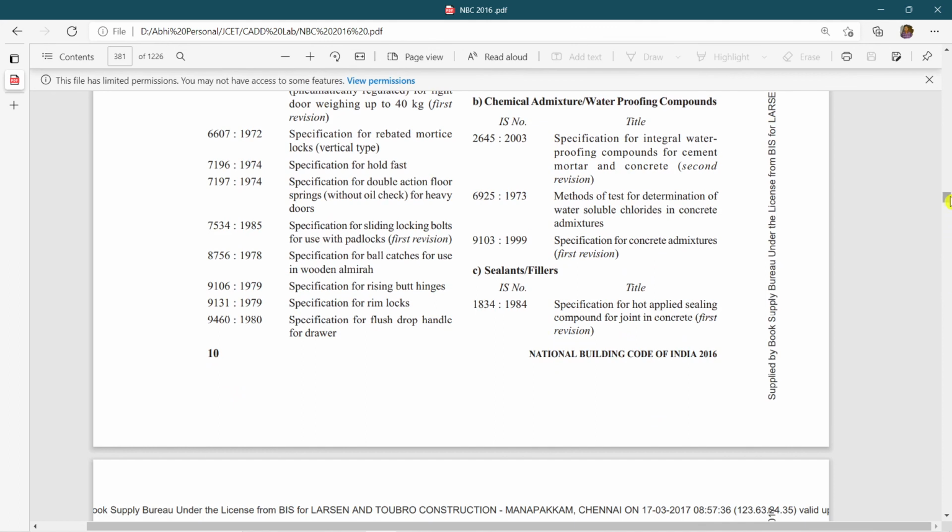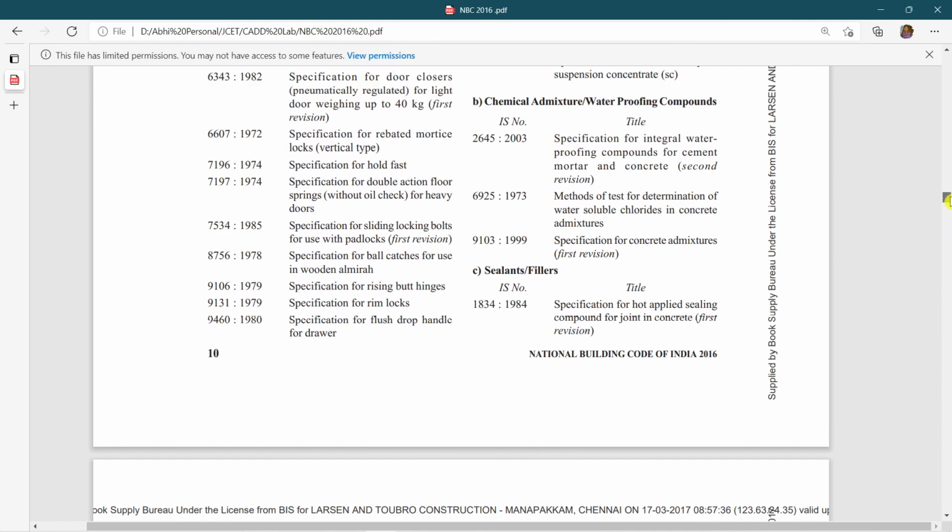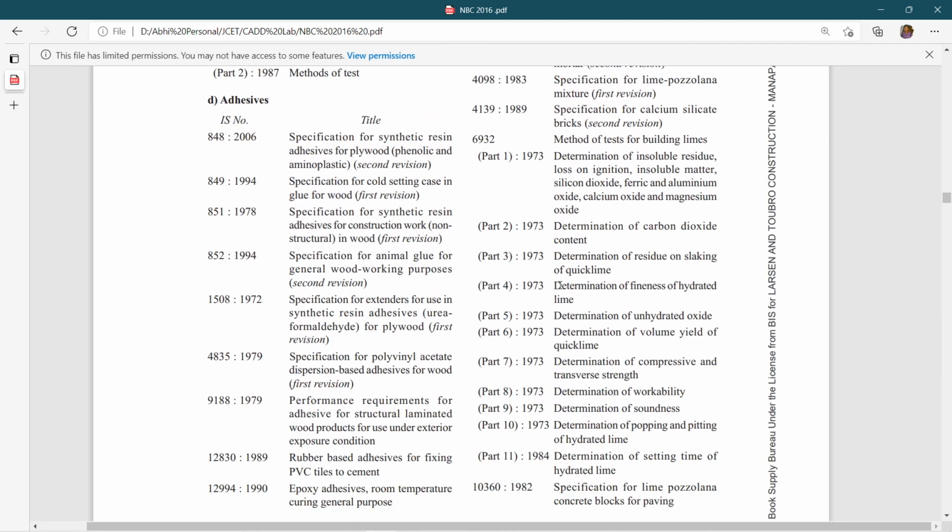It's like the Bhagavad Gita for civil engineers, and you should read it in your lifetime.